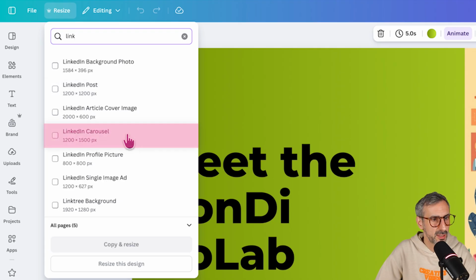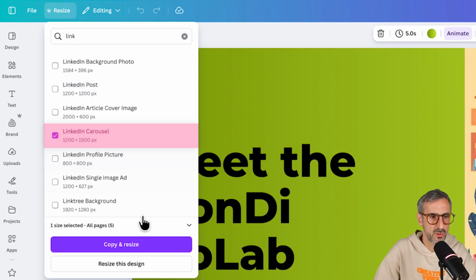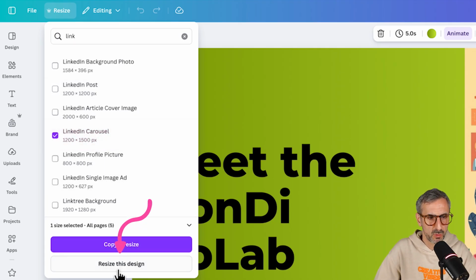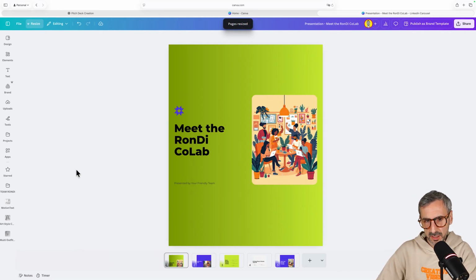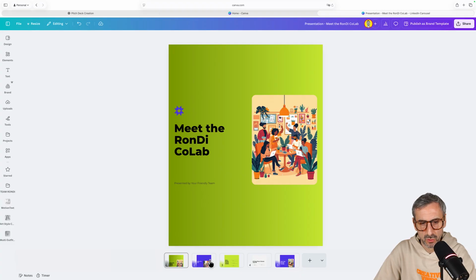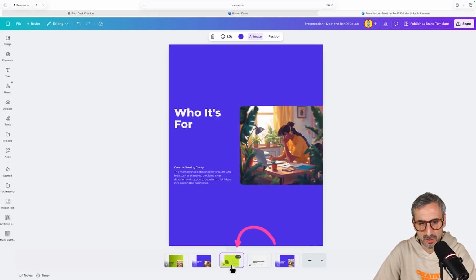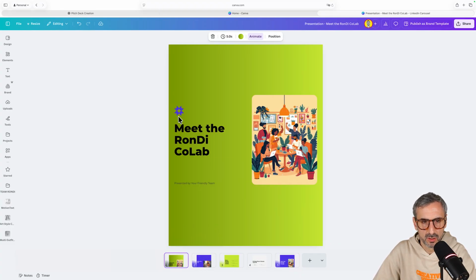So Resize, let's resize this into a LinkedIn carousel. LinkedIn post, LinkedIn carousel, 1200 by 1500 pixel. Resize the whole thing. Resize this design. I don't need to create a copy. So there you go. Obviously, there will be a little bit of tweaking to do right here, because you need to adapt your content slightly.